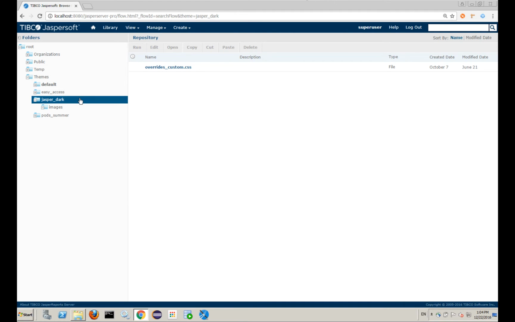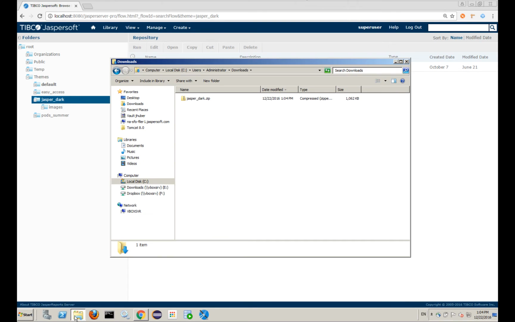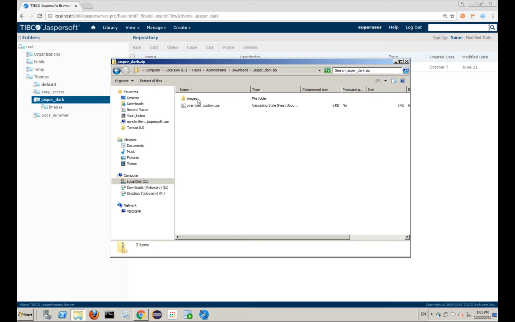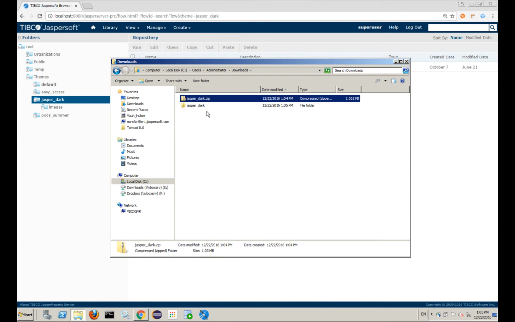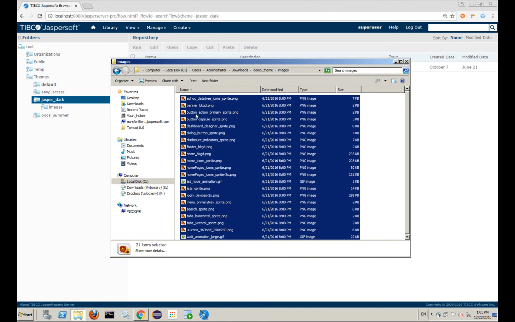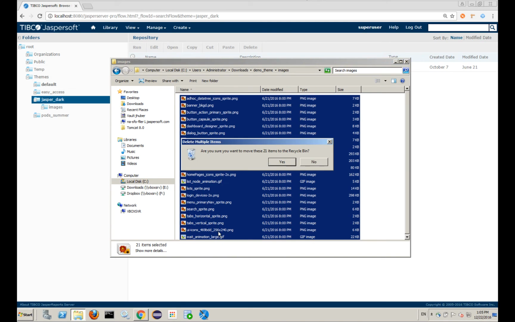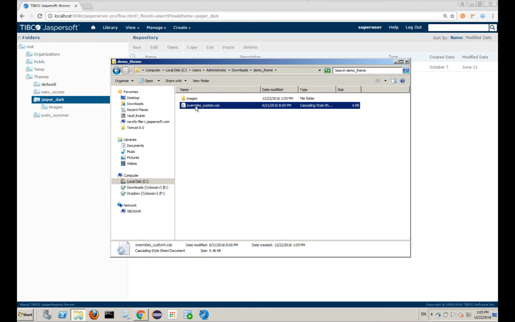To get started, I'm going to right-click on this theme and say download the theme. It's going to download it to my downloads folder. And you see it gives me a zip file with the stuff that we saw in it already. I'm going to extract all of that, put it in a nice folder for me. And I'm just going to use this folder. So I'm just going to rename it whatever I want to call it. I'm doing demo theme, so let's call it demo theme. And I've got my overrides custom and my images. Now I don't want any of the Jasper Dark images for now, so I'm going to delete them. There we go. I'm going to leave the images folder because it doesn't hurt anything, and I know I might want it in the future, so I'll leave it there.